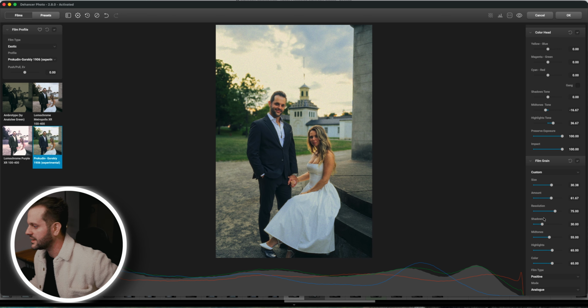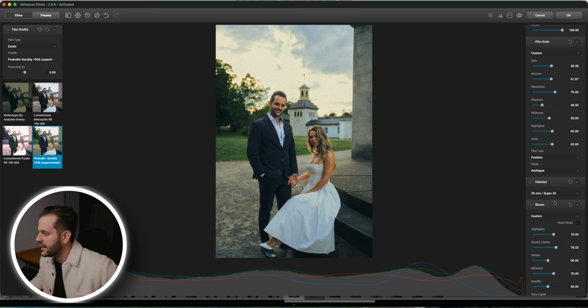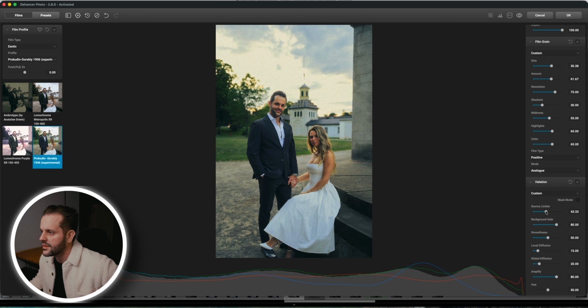Custom. I think I'm gonna leave the rest the same. I'm happy with it. And then we got halation. So we're gonna look at the light sources here on the trees and around the edges here of the building. Let's do 35, super 35, or let's try the 60. So you can see it, the more you increase the source limiter, the less halation there is.